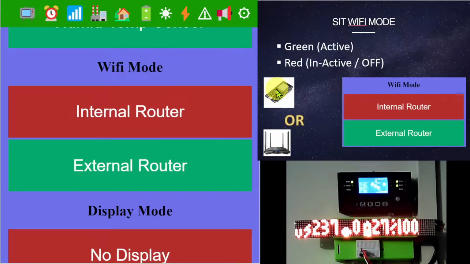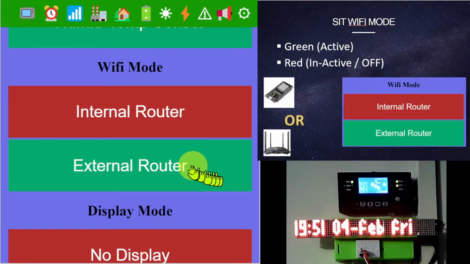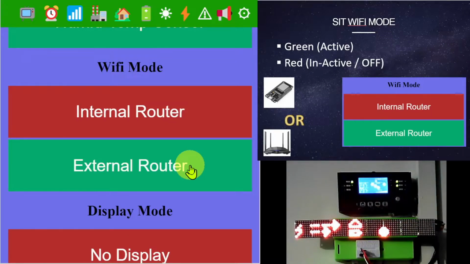External router has two benefits. 1. No need to change Wi-Fi. 2. Time is correct. The internal benefit is isolation of SIT from the internet. Though time will be incorrect as it picks it from the inverter, and so far inverter time is not working correctly.